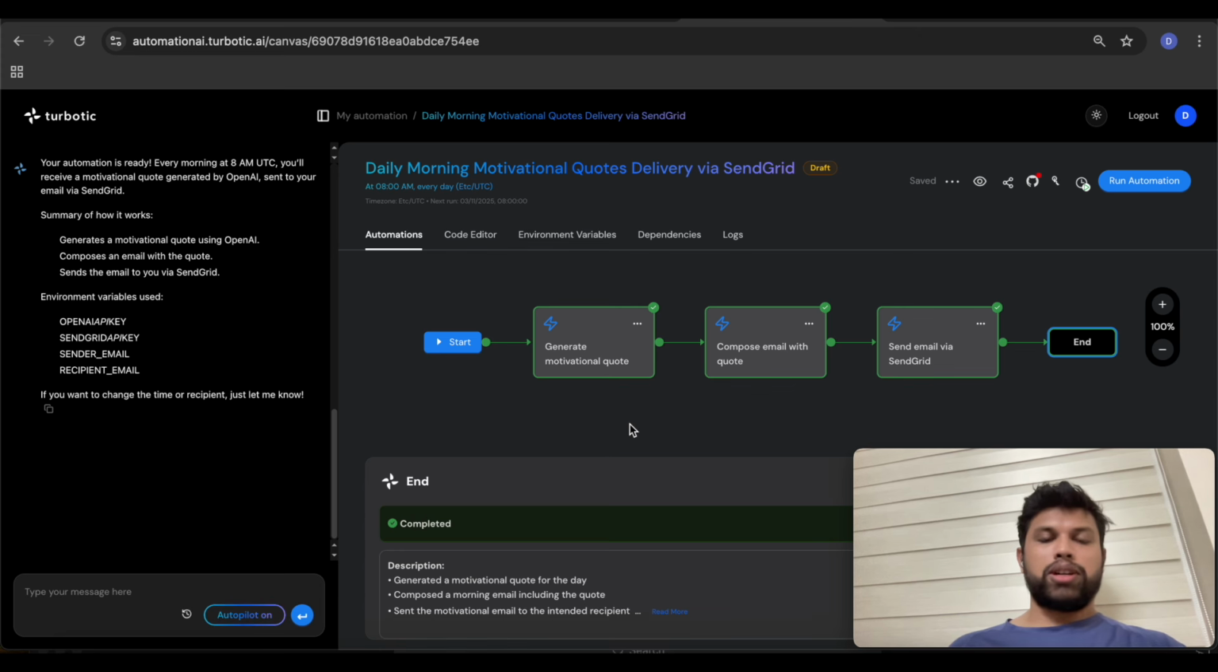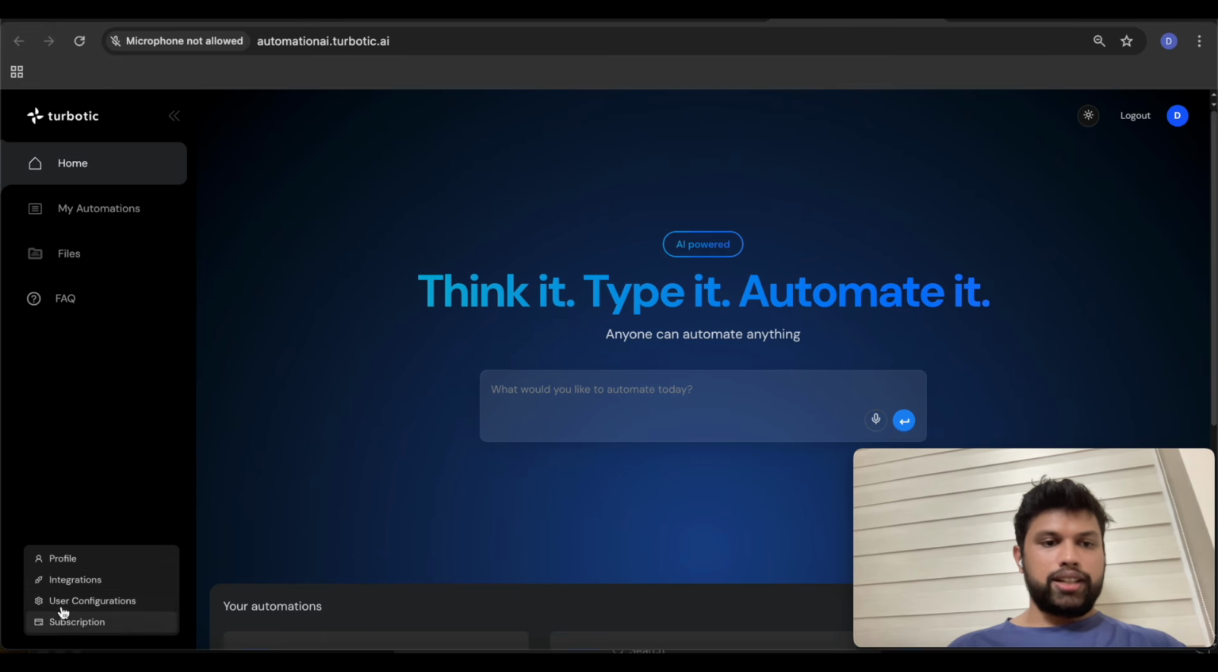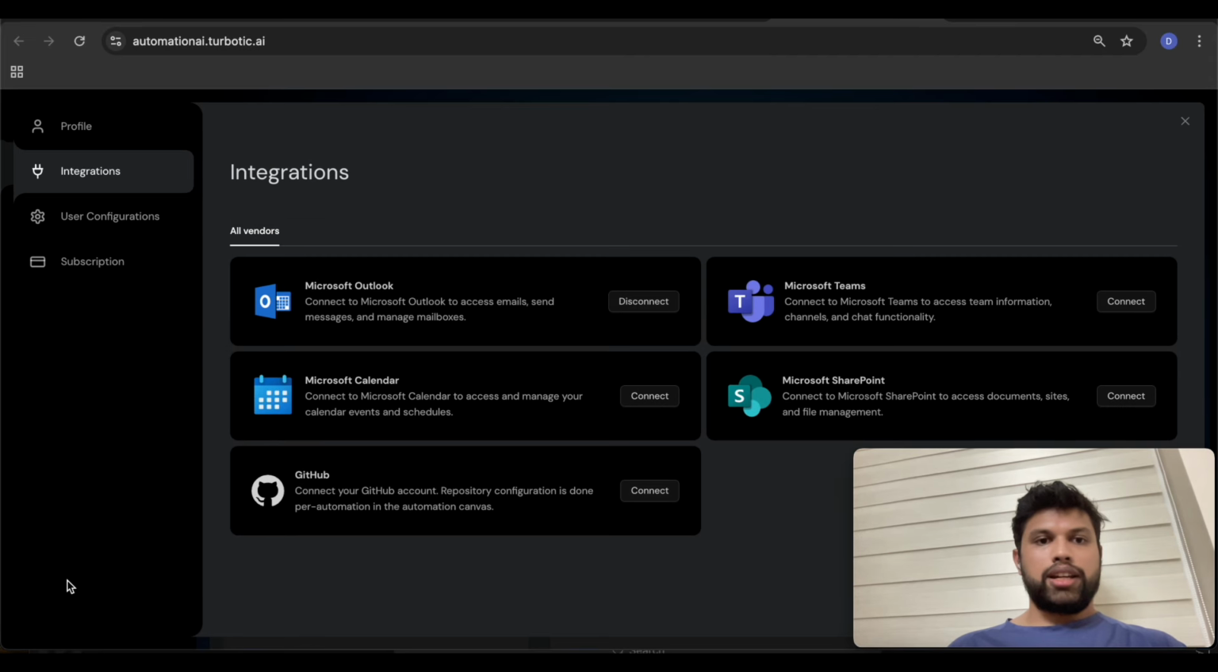So that's pretty much about the user interface. So let me show you 2 powerful features that can accelerate your automation. If you go to the home page, you can go to the settings, and in the integrations, you can connect several services that you are already using, like Outlook, Microsoft Calendar, Teams, SharePoint, or GitHub.